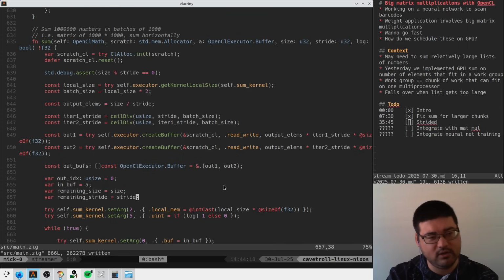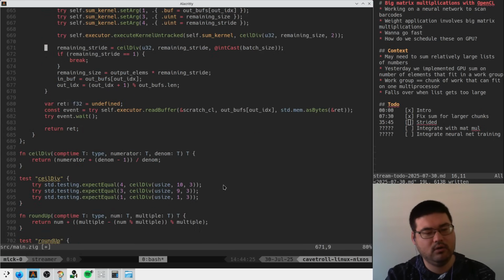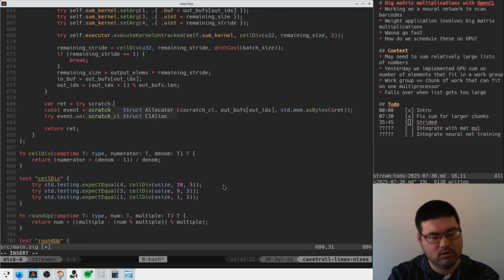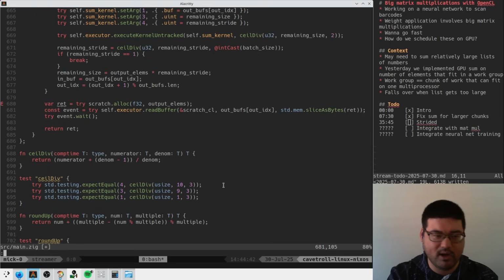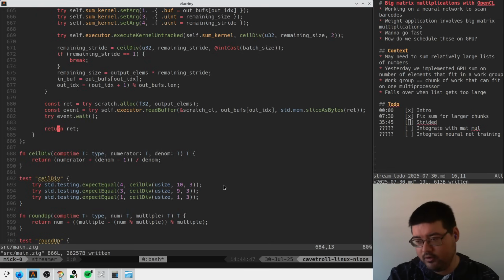Now, our return value for now is going to be CPU side. And we're going to be like, output elements like this, and slice as bytes of ret like this. And then we return ret. Okay.